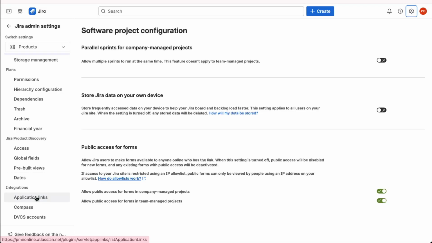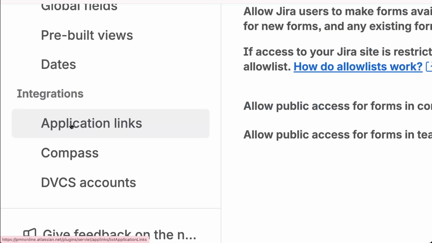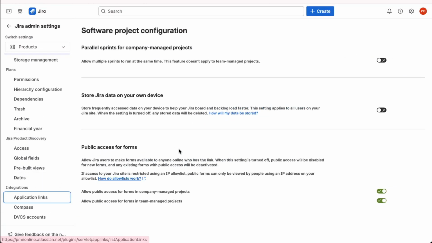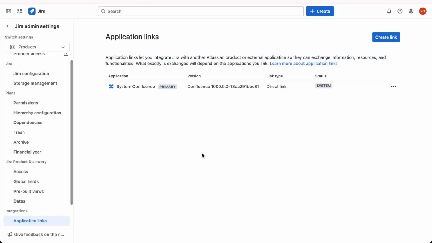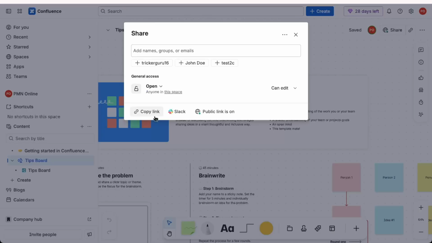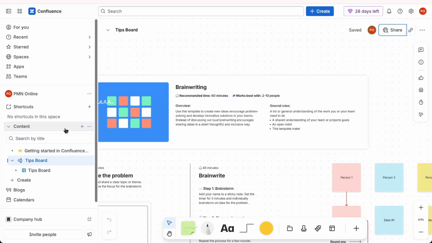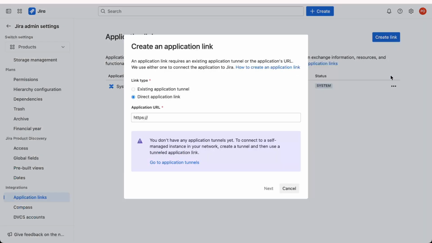Under the Integration section, select Application Links. This area is where you manage how Jira communicates with other applications, such as Confluence, forming the backbone of the integration process. Now, click on Create Link. This action directs you to a page where you'll set up a new connection.